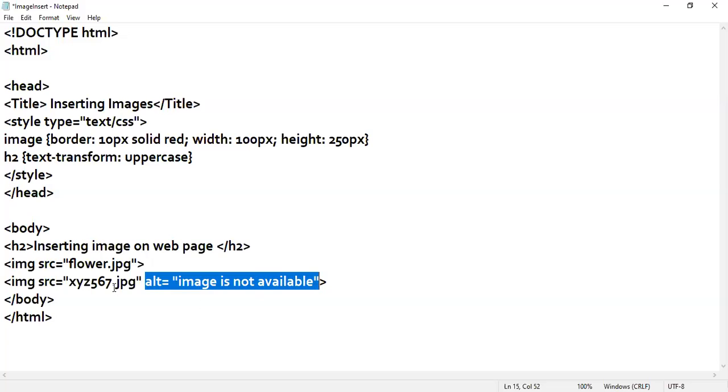What will happen if the HTML5 is unable to find out this file? Then this message will appear. So alt is the attribute which is used when you are unable to have that particular file that you have mentioned in your document. So I hope all of you have got the proper understanding of this code that we have mentioned over here. So now I am going to run this.